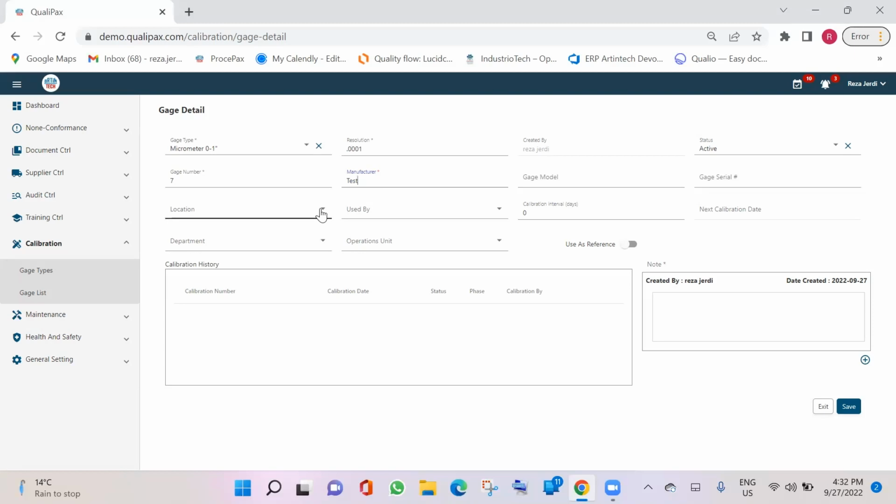Location, so definitely you could select the company that you have. In this case, I just select the company that we already put here. But sometimes, for example, there are different plants under one organization, and in that case you could select any of those plants if this gauge is going to be used there. So who's going to use this one?